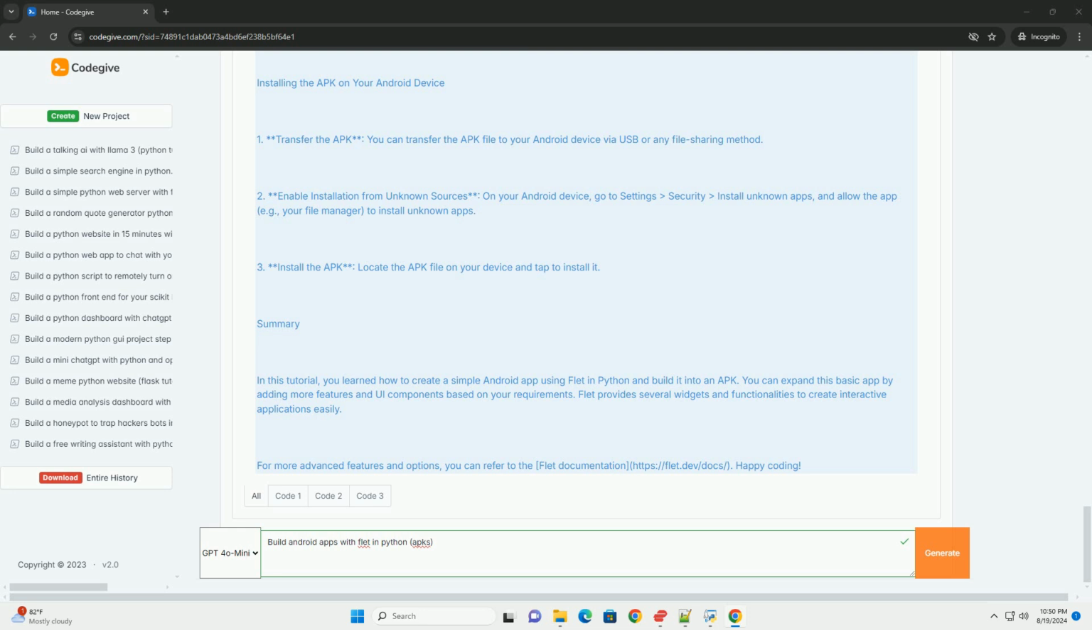Summary: in this tutorial, you learned how to create a simple Android app using Flet in Python and build it into an app. You can expand this basic app by adding more features and UI components based on your requirements. Flet provides several widgets and functionalities to create interactive applications easily. For more advanced features and options, you can refer to the Flet documentation, Flet dev docs. Happy coding!